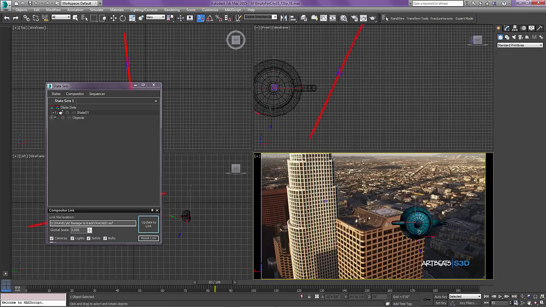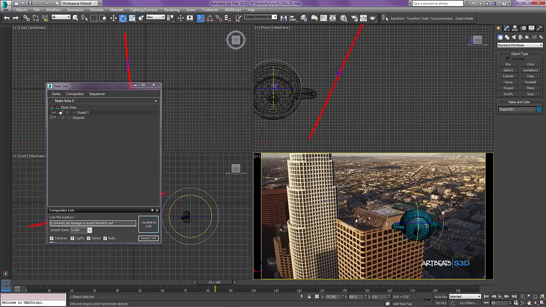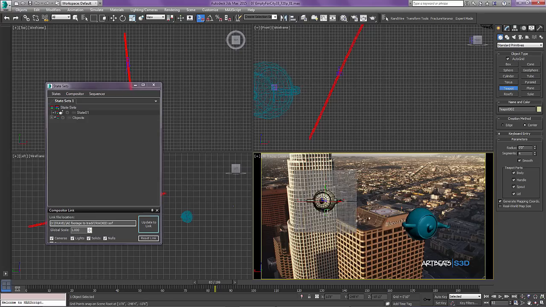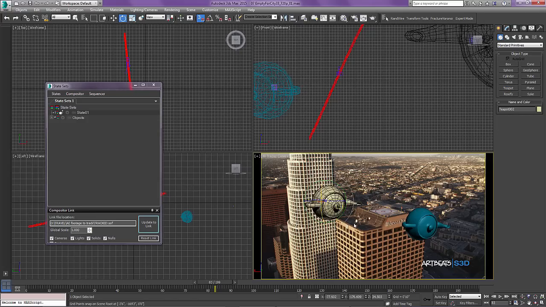I'm just using an auto grid to optionally put this teapot on the building right there, visually. And then I could do another one where I say, let's put one back on that other building over there, just kind of rotate it into place.